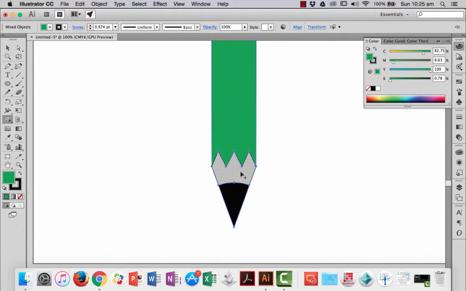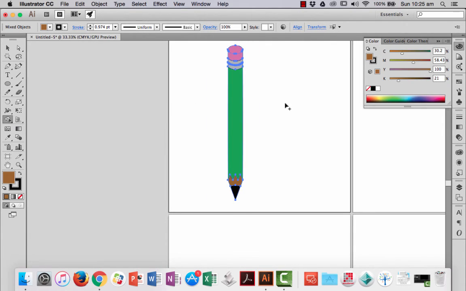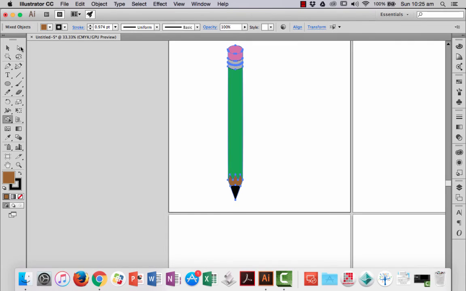Alright, and this part here is probably going to be a light brown or something, so really quickly I can also play around with this. That will do for now. Alright, so there you have our pencil. Now if I get the selection tool and click off, you can see it a bit better.